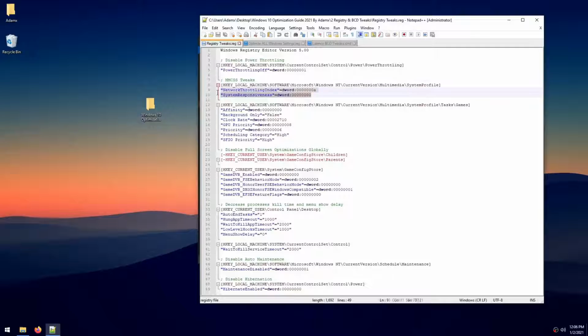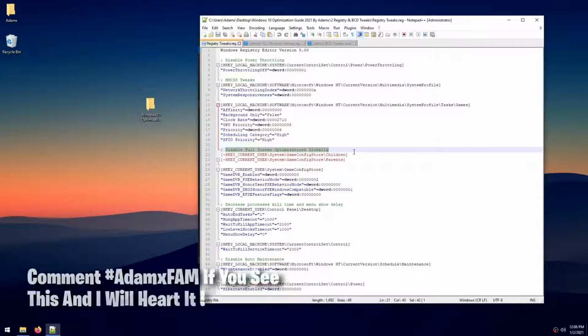Then for system responsiveness, this will basically allow games to utilize more than 80% of CPU usage if they need to, which will improve performance. Then for these ones, they basically give higher GPU priority to specific games, which will improve performance. And then for disable full screen optimizations globally, this will basically prevent desktop composition, also known as DWM, from interfering with your game, which will put your game in exclusive full screen mode, which improves input lag and makes your game much smoother.